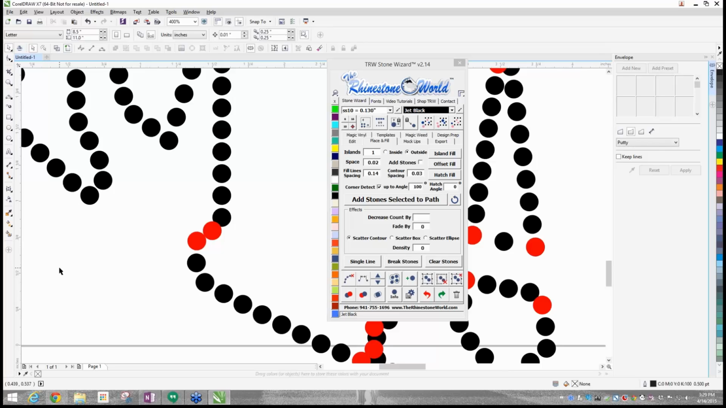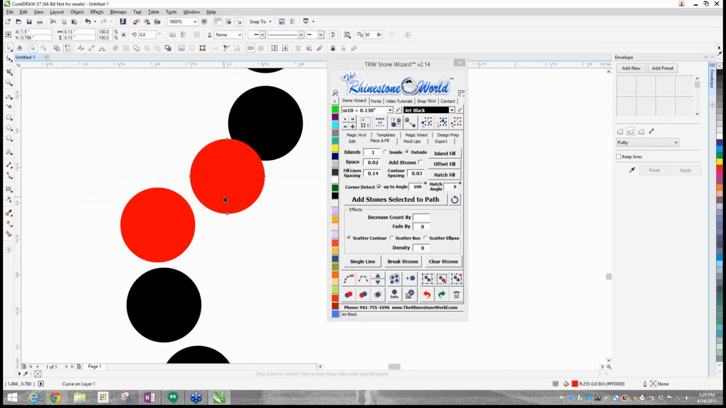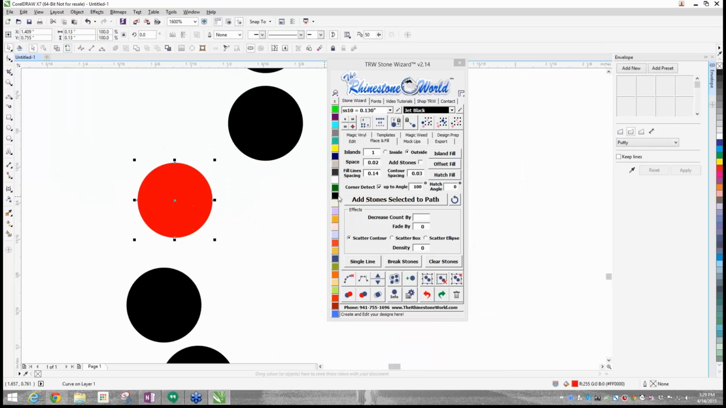Steve, if it's red but you don't see it touching, it's on top. Yeah, and you'll see. Let me see if I can run into another one here.